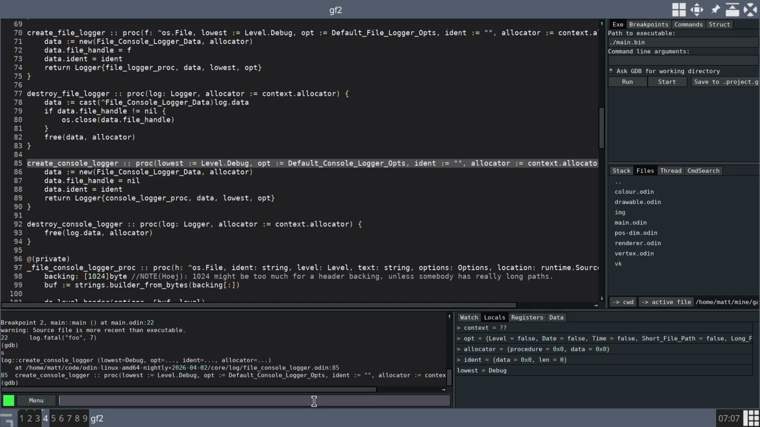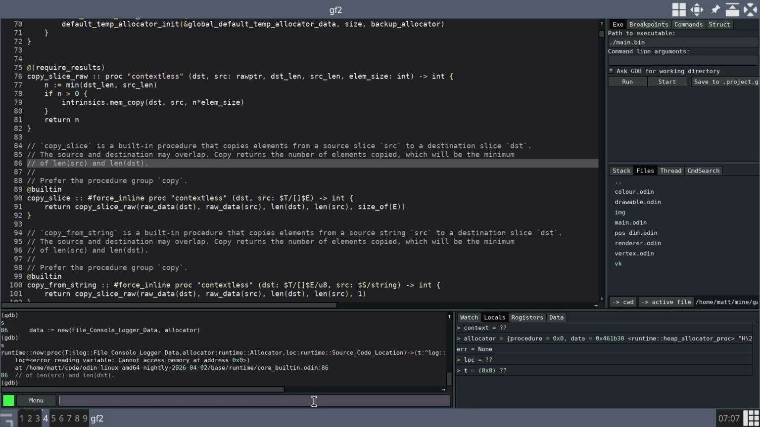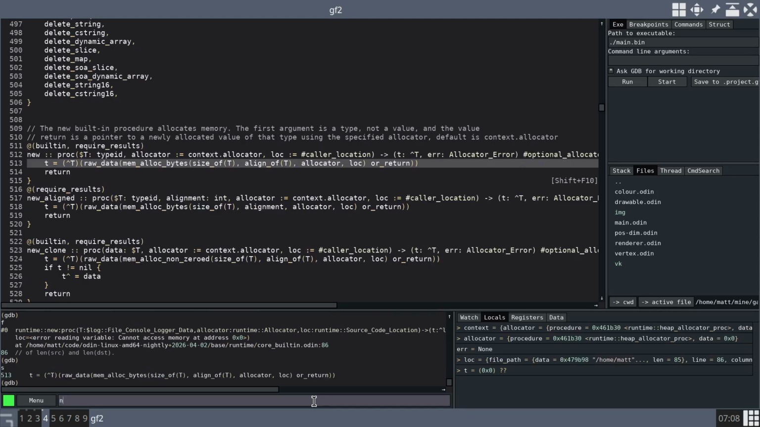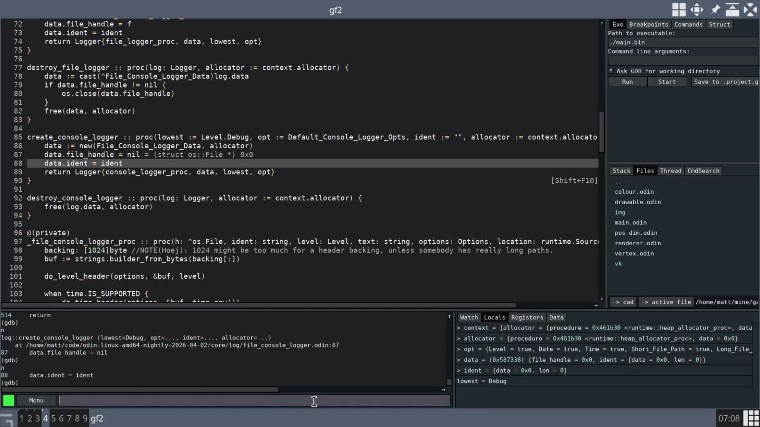So that's good to know. Sets these all as defaults. Data is a new file console logger data allocator. Copy slice. Is it like a step out? Was it F? Runtime new proc cannot access. I don't know how that works. Okay. You continue, you set a load of stuff.